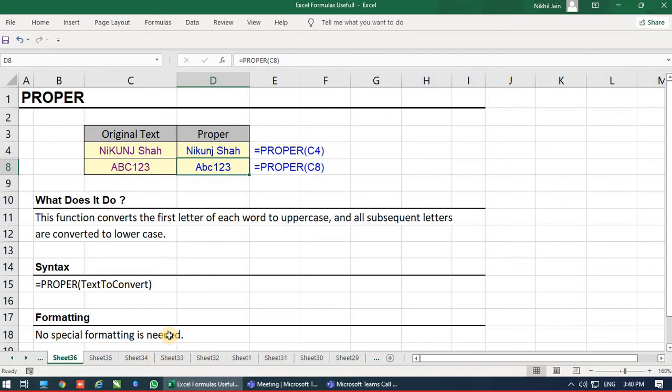Next is proper. Proper means it's basically sentence case for English. If we type some text over here, for example Nikhil, but what I'm going to do is underscore JAIN, enter. So you can see that some letters are capital, some are small. Equals to proper, this formula makes the text first letter capital, rest all small. It will convert all the other letters into lowercase, only the first letter will be capital.